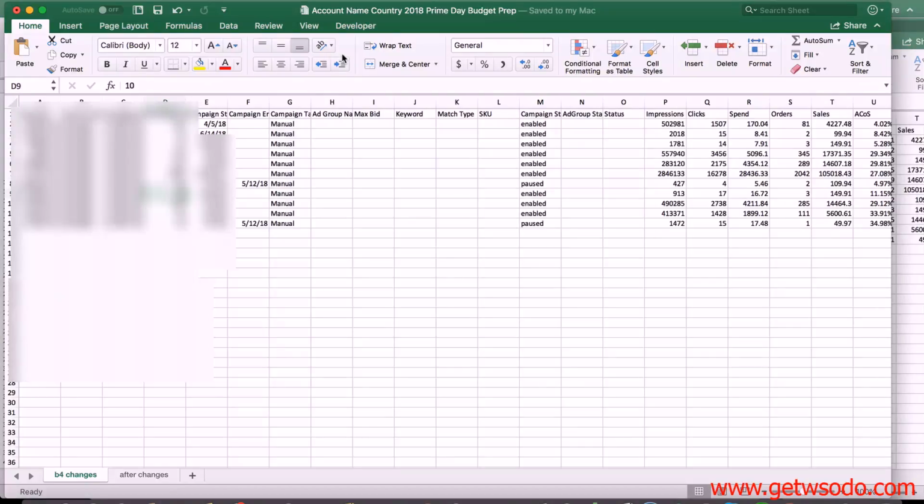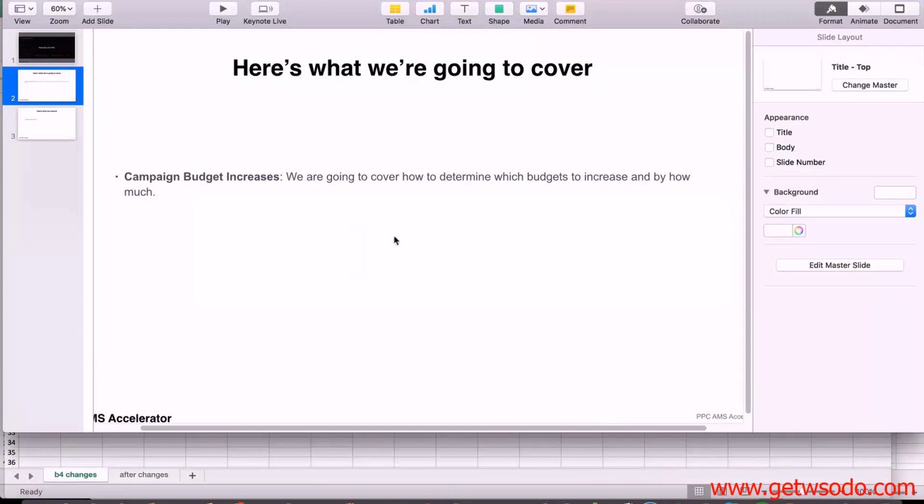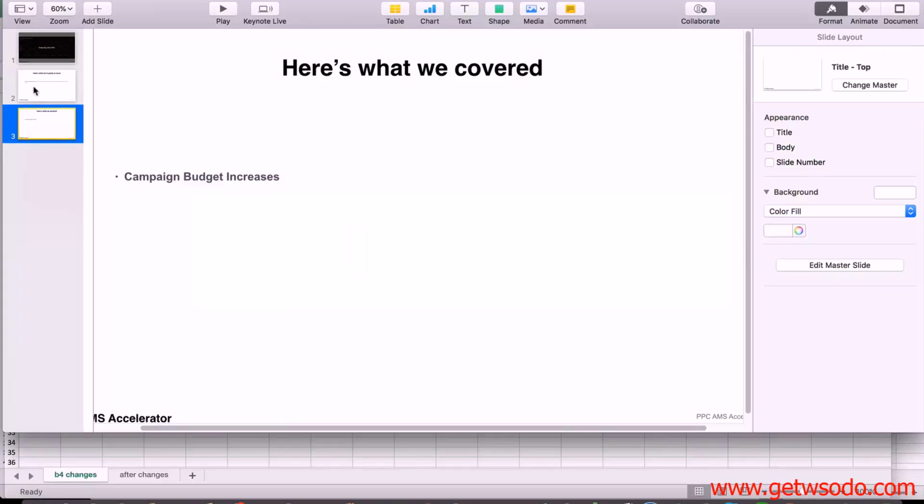All right, guys, that is what we're doing to increase budgets for our PPC campaigns. All right. And so here's what we covered. I guess it's like right next to each other. So we covered campaign budget increases.